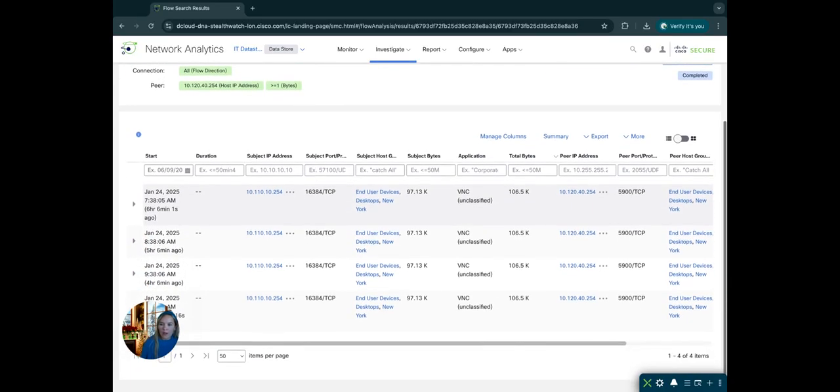So now I know, like I've known, New York, end user devices, desktop. But now I can actually see the port that it's been traveling on. So 16.38.4 is the port that the worm has been using. And also I can see that it's been using this VNC application, right? So now I can kind of understand how this worm has been moving across my network, which is super interesting.